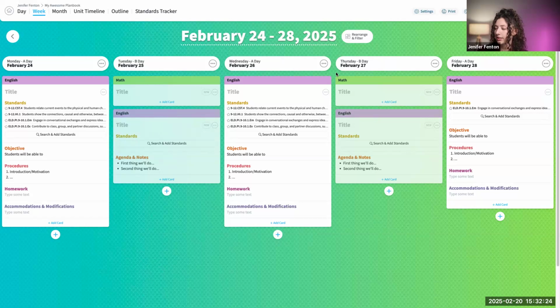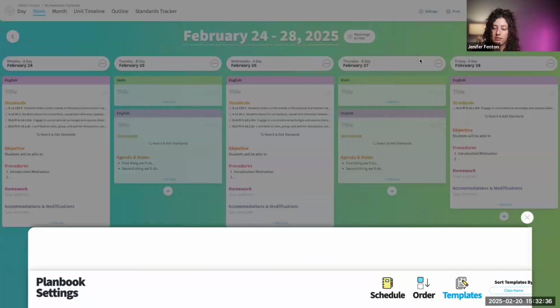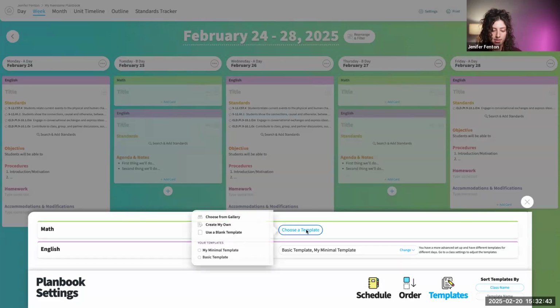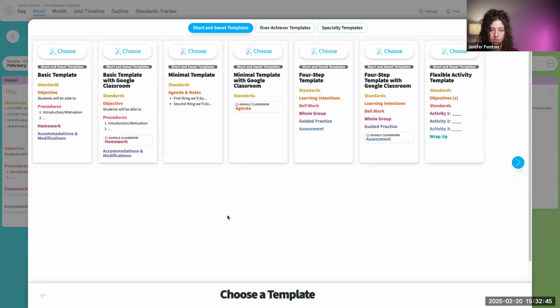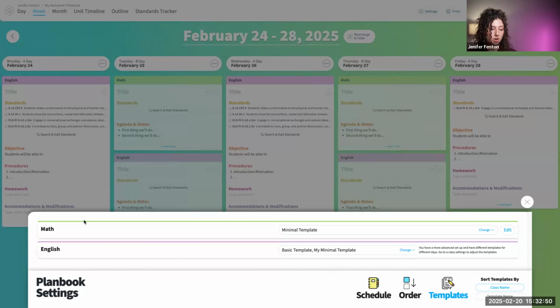All right, someone had a question about adding multiple templates to a subject. So I want to hit on that. All right, so in your settings, you have this templates option here. These are my 2 classes in this plan book. I can choose a template. I'm just going to choose one from the gallery. So let's say I choose the minimal one. So that's my template for my math class. So you'll see here, you can't choose more than one for the class.